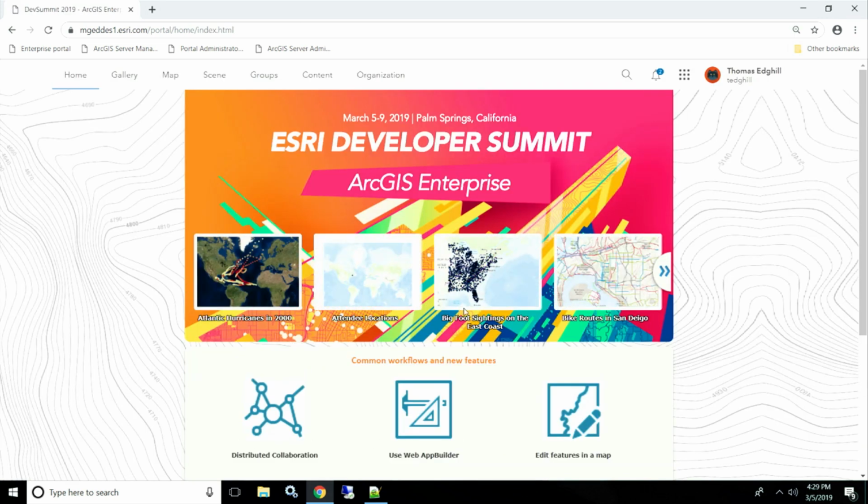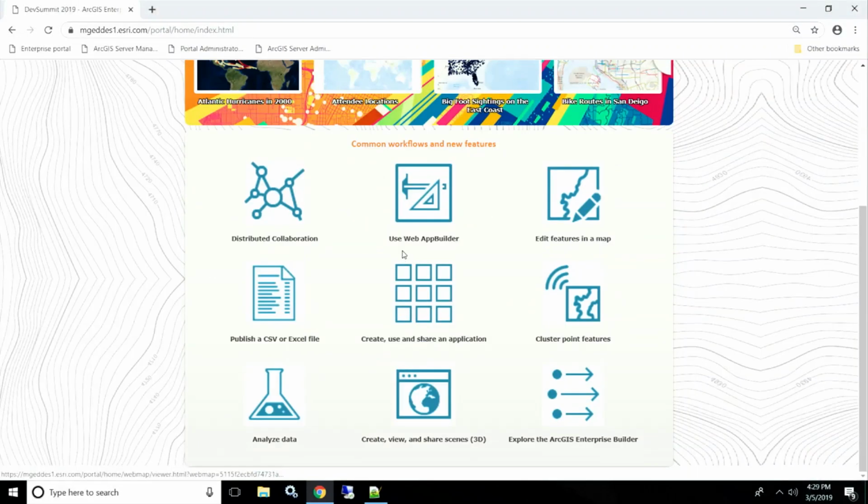But going back to the homepage, now you see we have what we did before, but now we have an additional table that has some common workflows and new features. These are all URLs that will go to open up a new map, maybe show documentation on how to cluster your points, etc. So we just made this as a sample to show just how versatile and powerful you really can customize the homepage with.